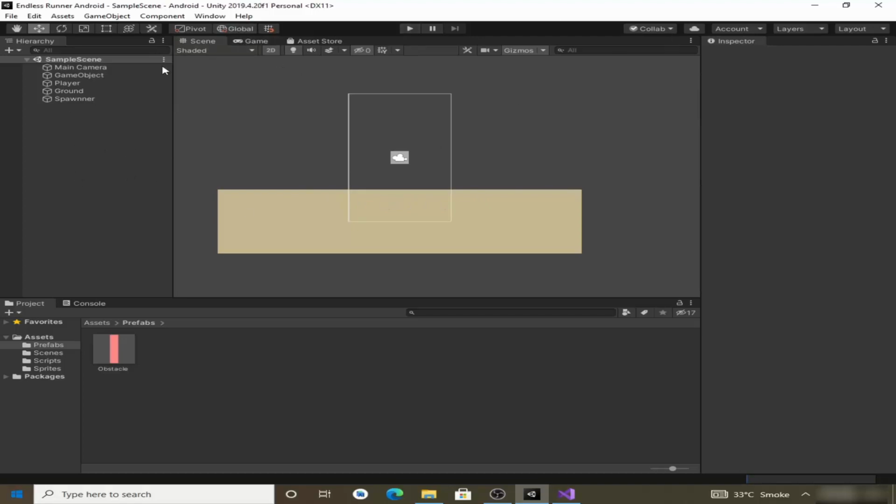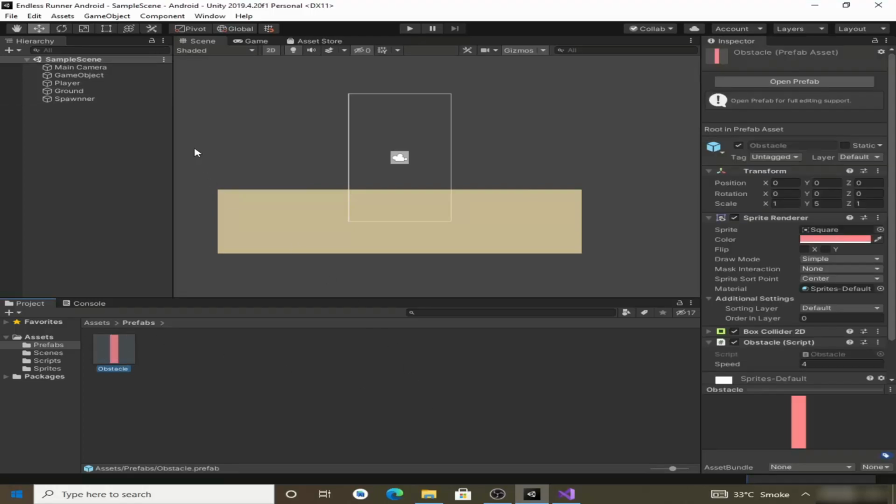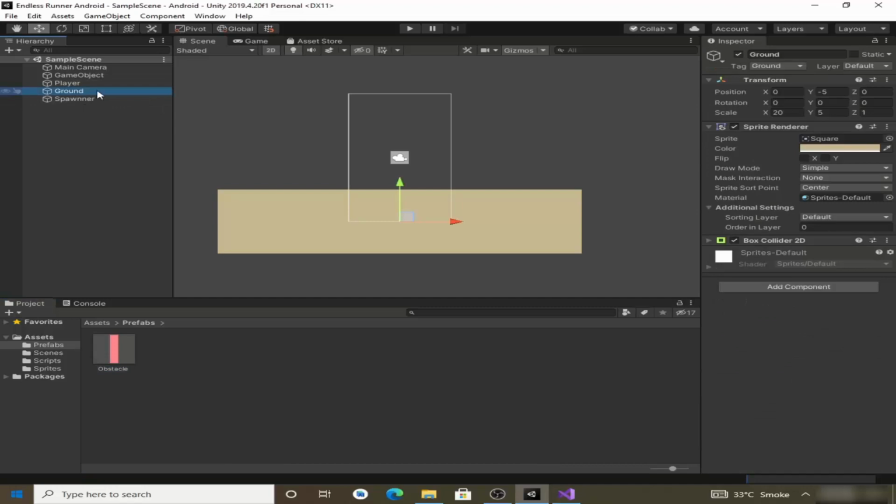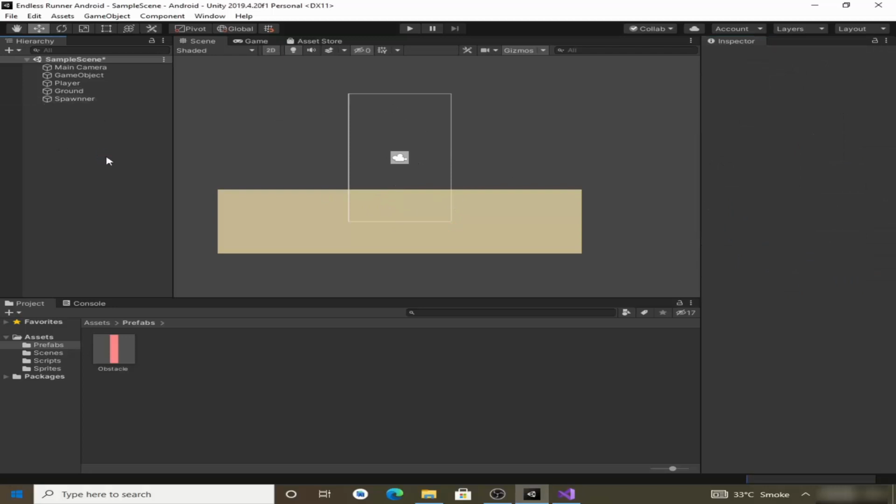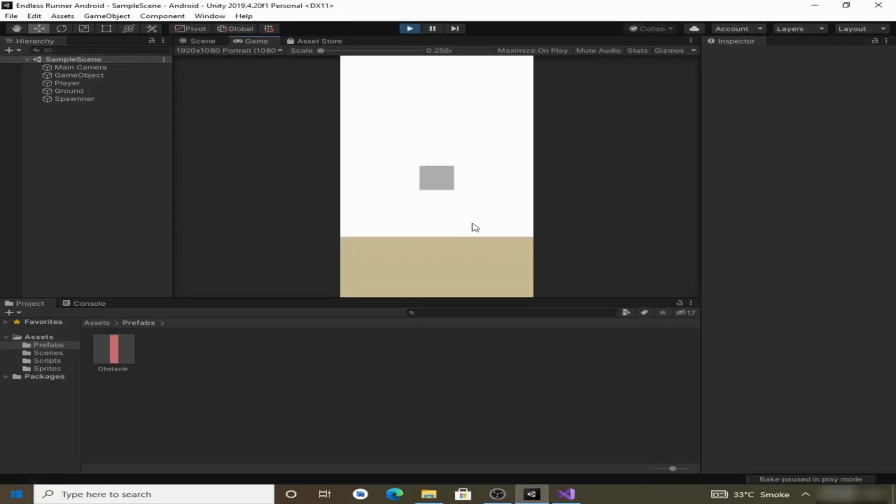So let's click on the ground and change its order in layer to 1 from 0, so that it renders above everything else. So now if we hit play, then we will be able to see that our obstacles are now spawning behind the ground. So as you can see, they are spawning behind the ground.